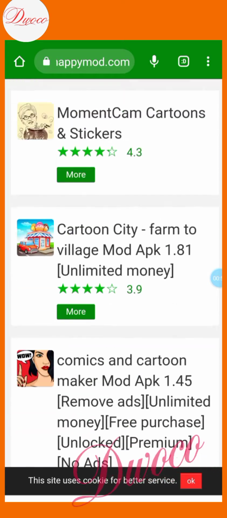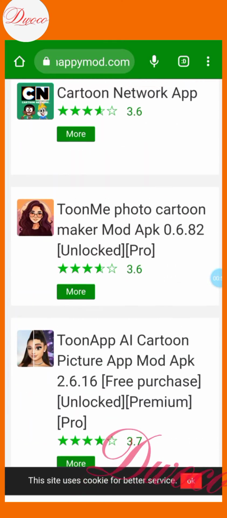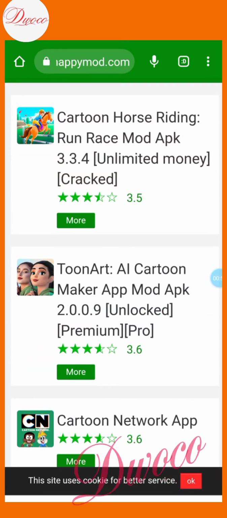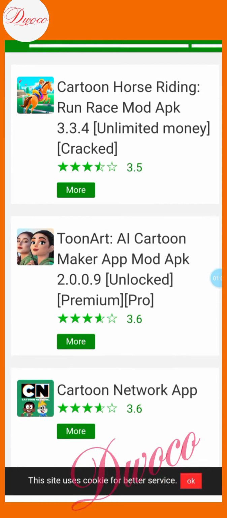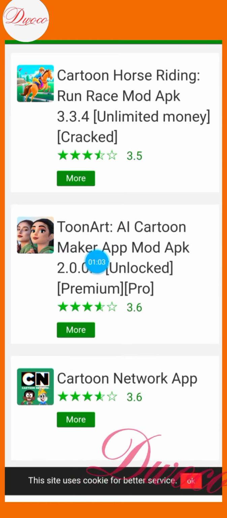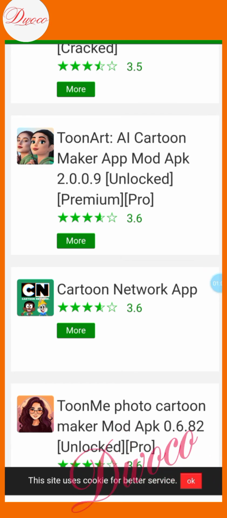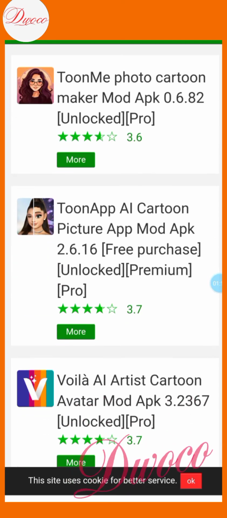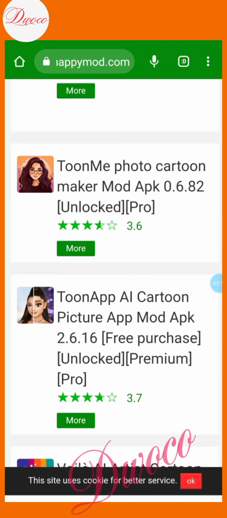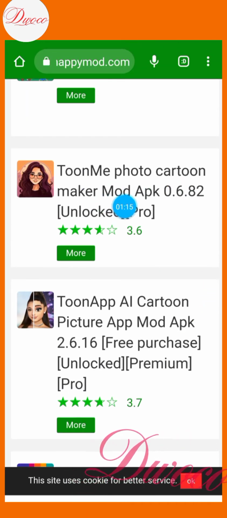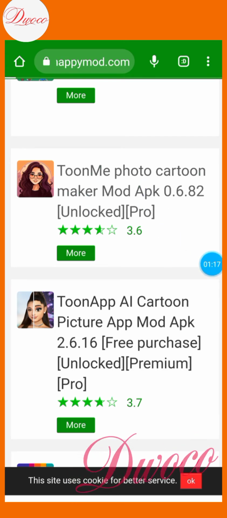Now please, I want to advise that before you download any one, if you have the free version from Google Play Store before now, for instance, let's say you want to download this one, what you do is uninstall that other free one first before you install this one into the system. So let's say we want to download this particular one, TuneMin Photo Cartoon. Just click on this.